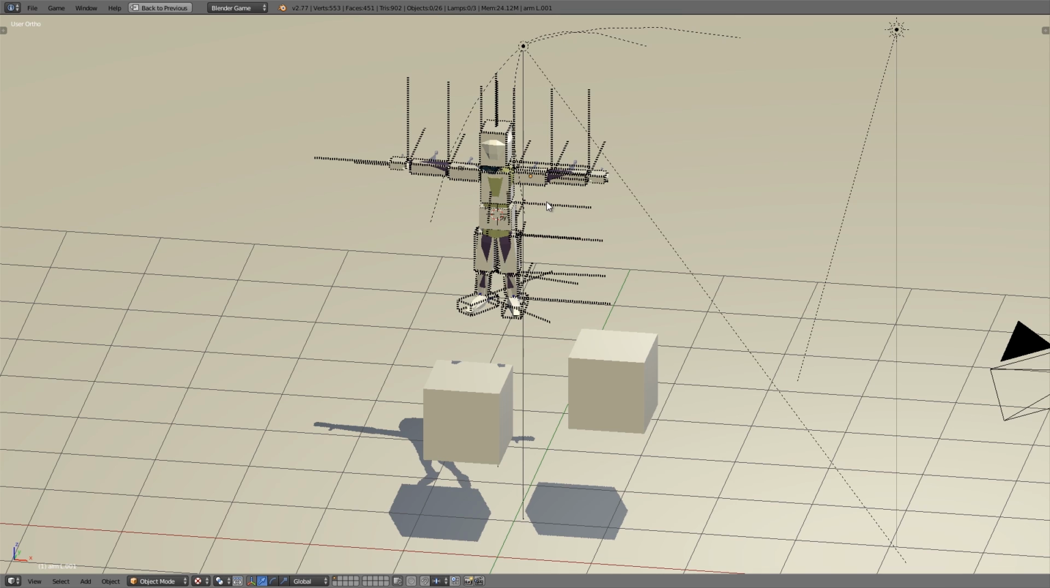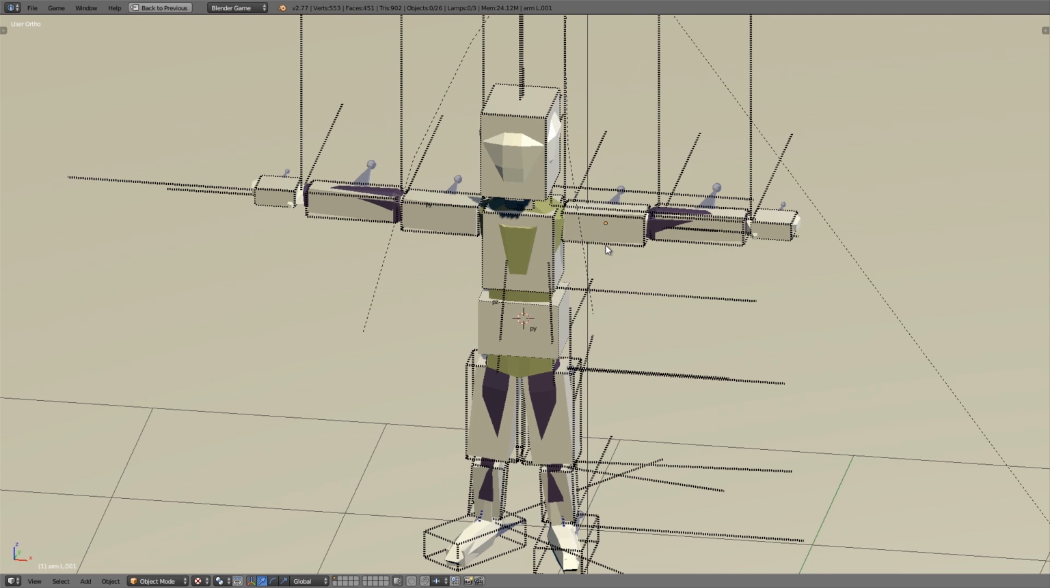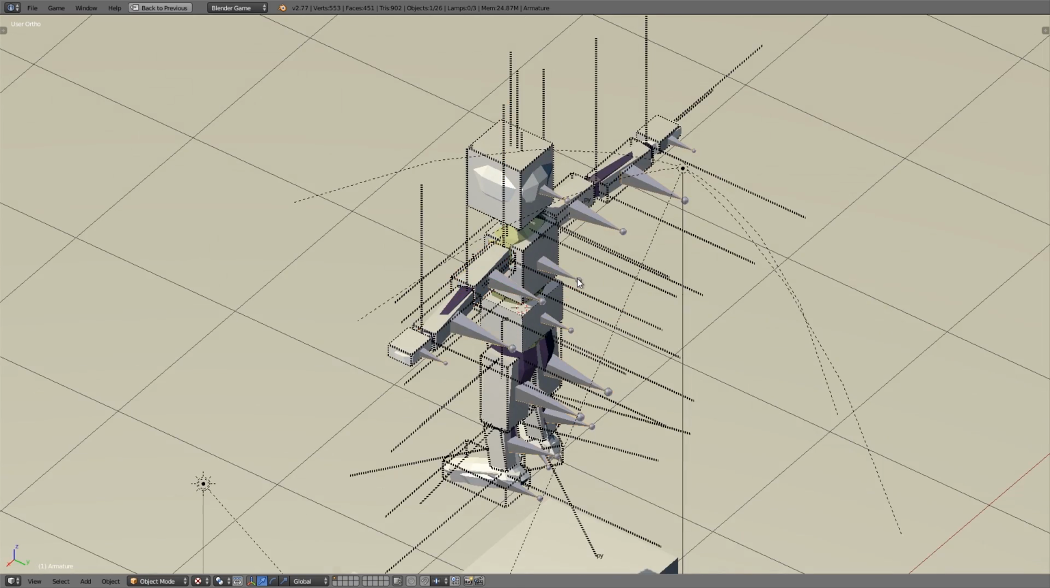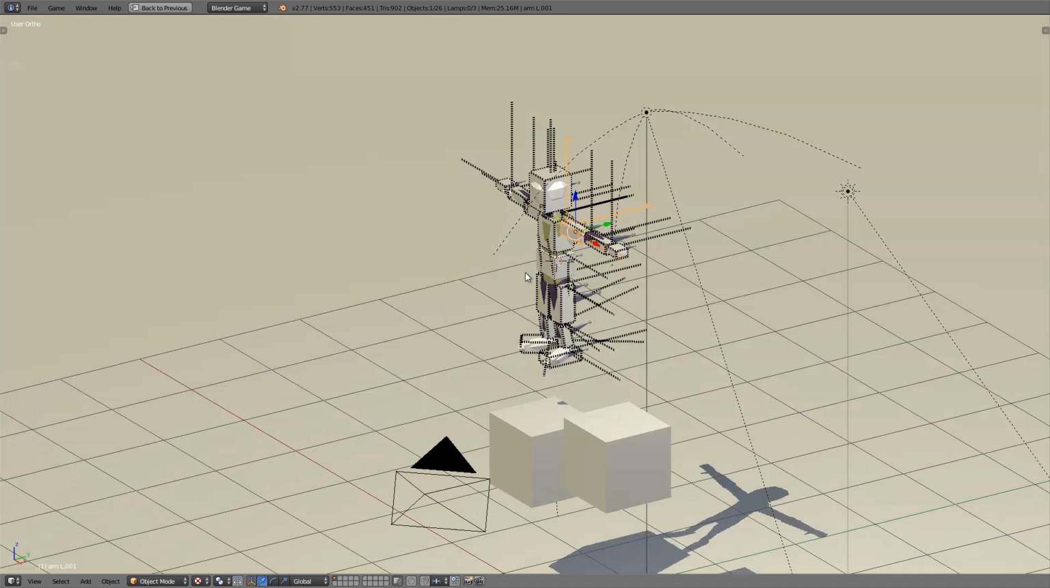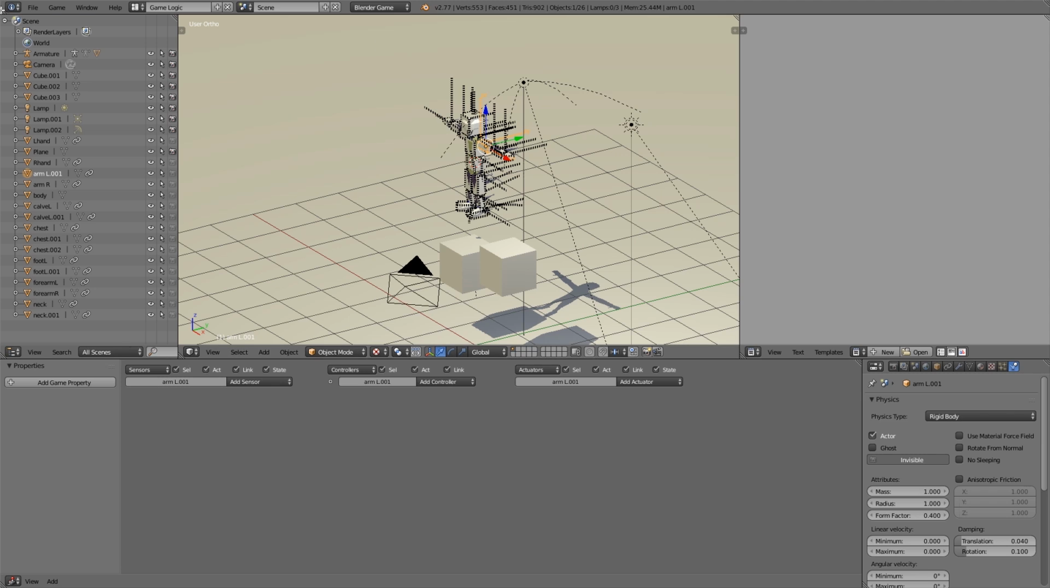So in this tutorial, we'll be going over how to create this physical representation of our player using rigid bodies and rigid body joints, and then we'll be going over how to set up the rig so that it sort of interacts with the motion and rotation of these rigid body pieces. So without further ado, let's go ahead and get started.